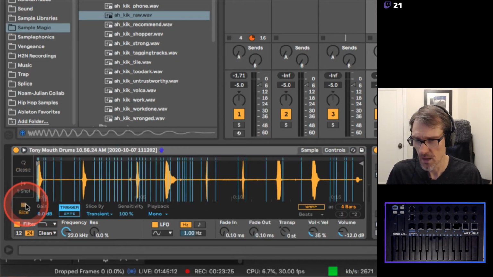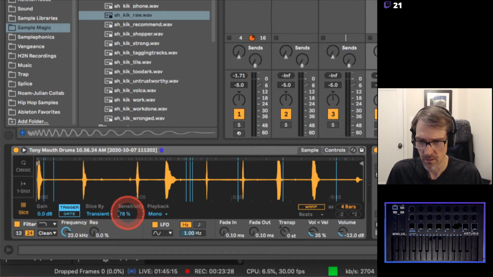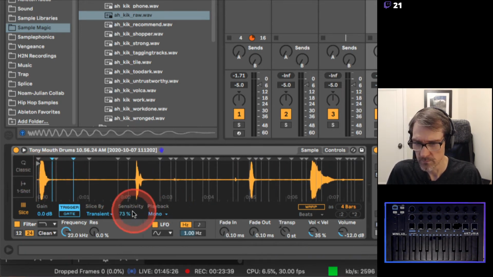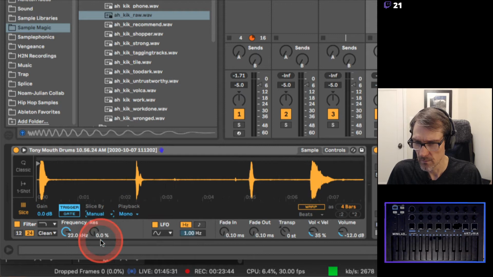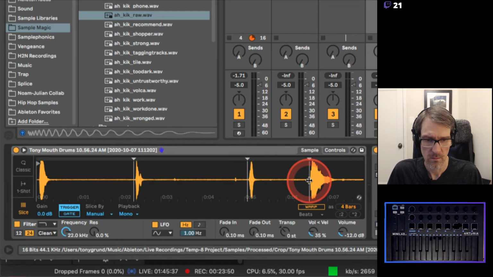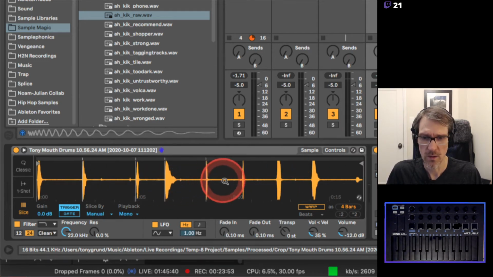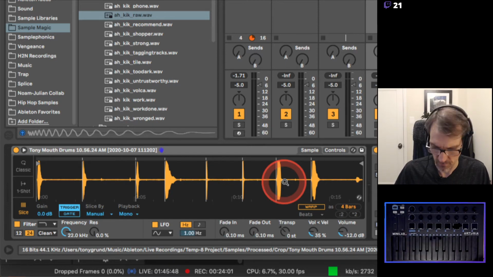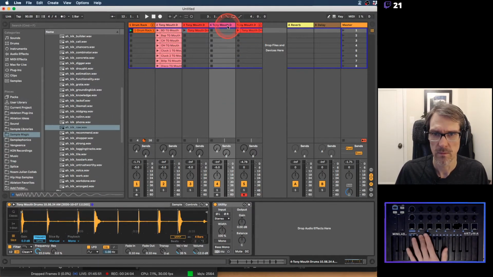I can hit slice, and it will automatically slice up by my sounds here. It's going a little bit nutty here, which it doesn't usually do. Slice by transient. Let's put manual. Let's put some slices in by hand. And I can go through and just slice it up like this, and it automatically puts it across keys on my keyboard. Where are we?